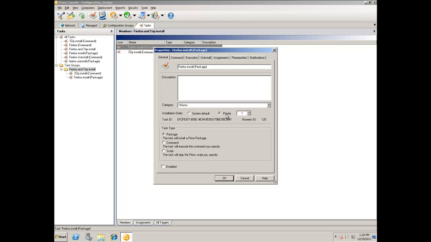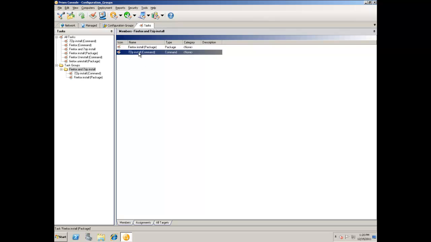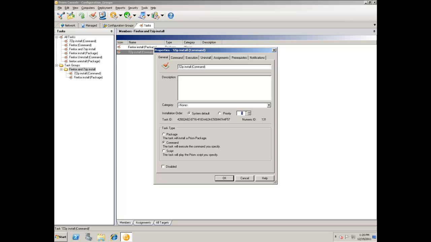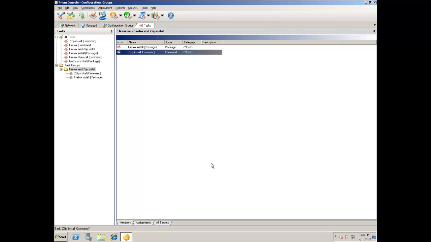But let's change the order for these guys. So I'm going to set the priority for our Firefox install to 10. Why 10 and not 1? So in this case, at some point in the future, I might want to add other tasks to this group. And if I leave room in between the task numbers, then I have the ability to add tasks and place them before or in the middle or at the end of the tasks that already exist without having to renumber every single task that's in that group.